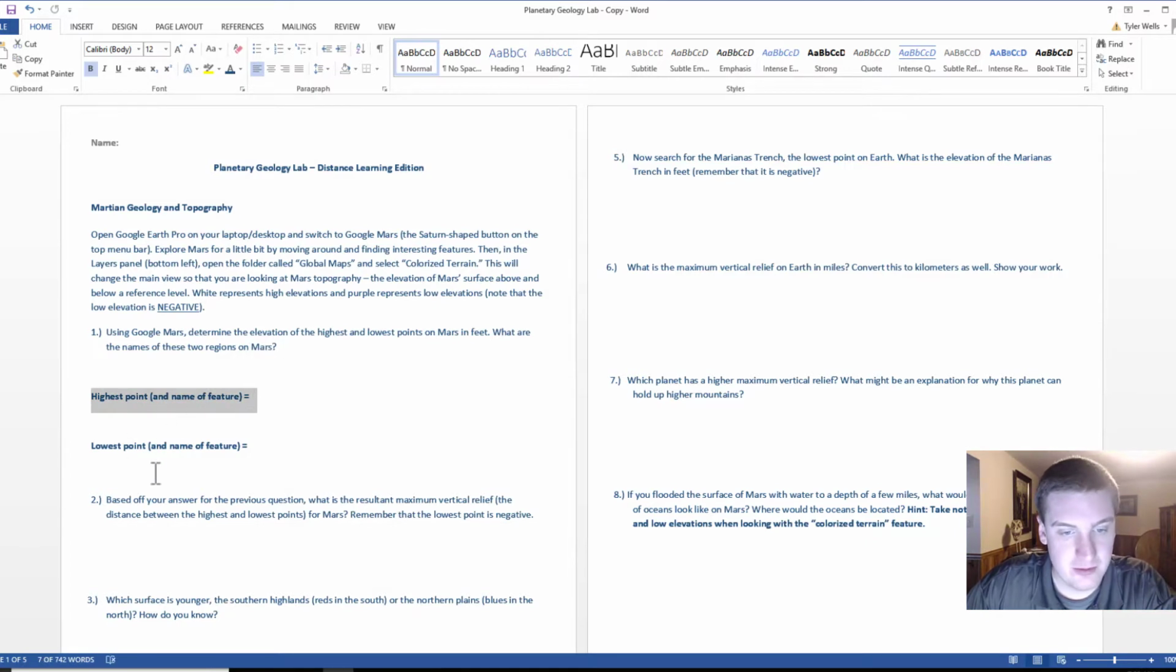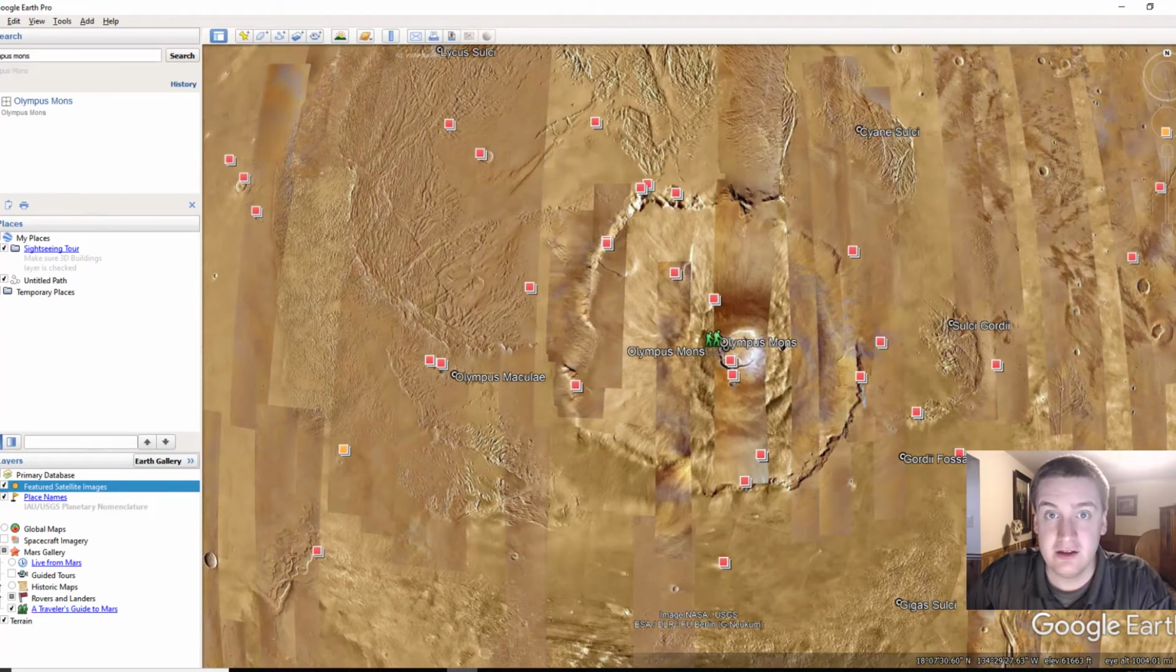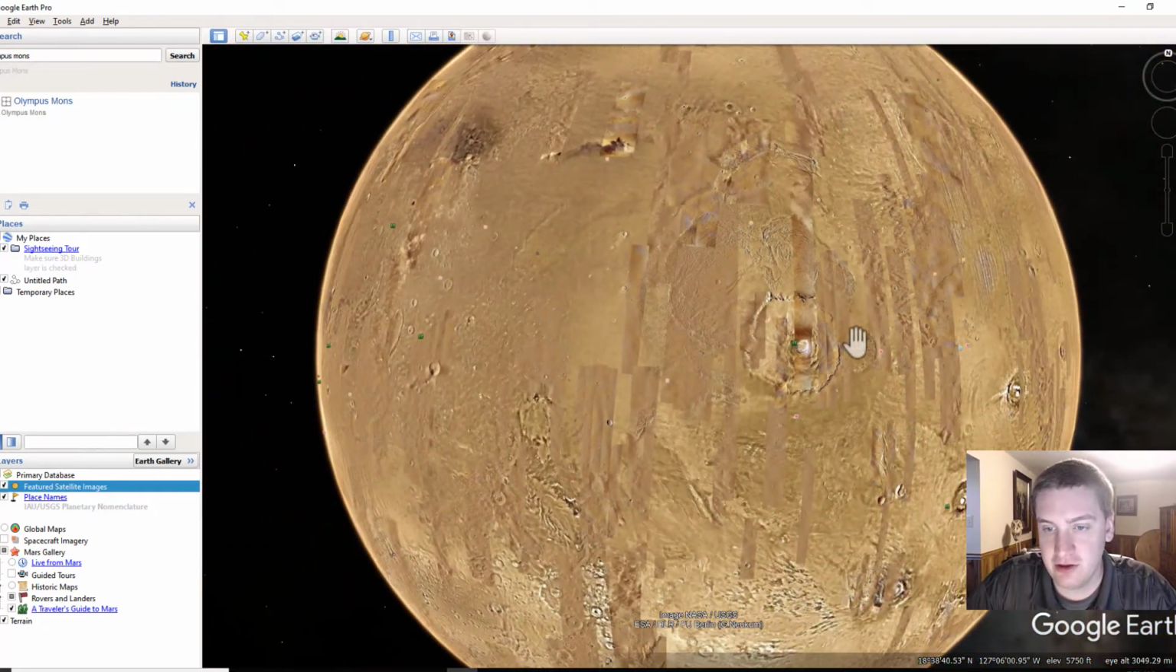I ask you to go to find the highest feature of Mars and the lowest feature topography wise. So Olympus Mons, we just said, was the biggest mountain in the solar system, which means it's the biggest mountain on Mars. And that means that that's going to be your biggest feature on Mars.